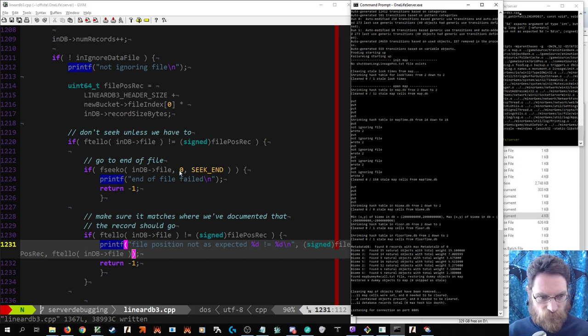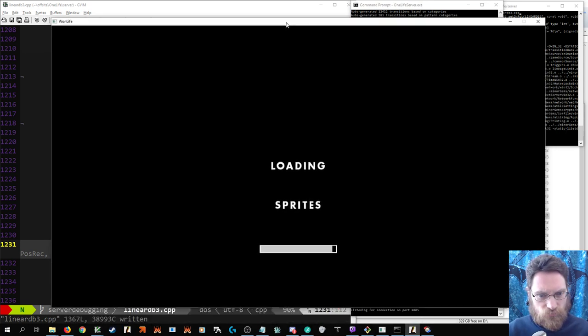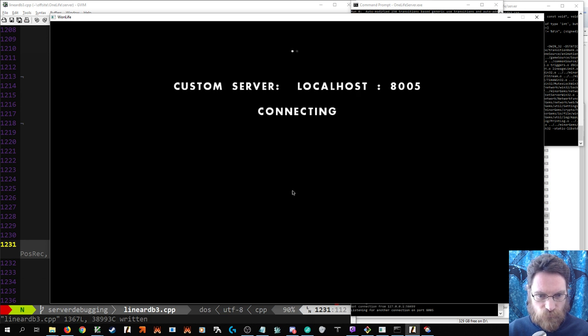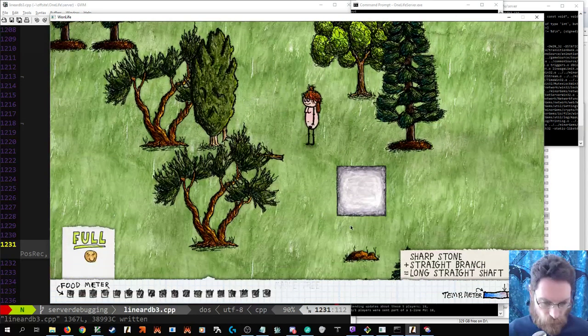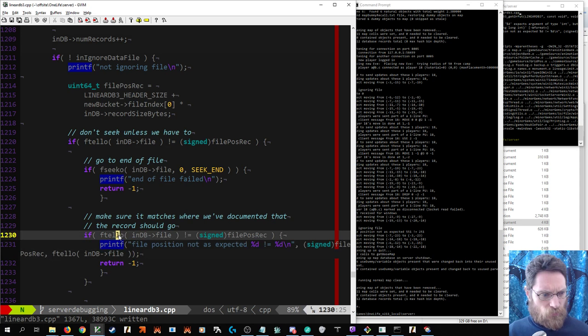So that's saying we sought to the end, that got to a value, but we were expecting this, which may be zero. That's different results, which suggests we do have to care about what kind of value we're printing. Also, we need to know what an FTLO is.